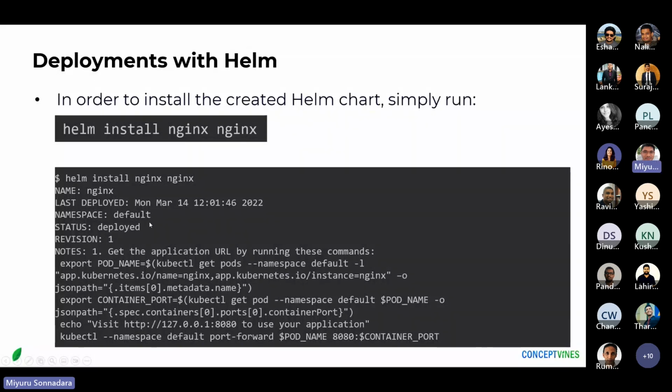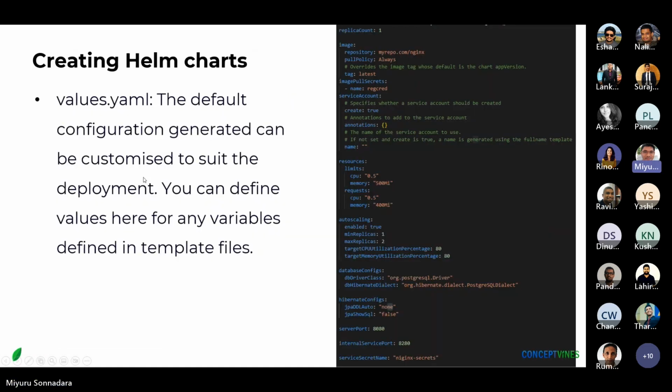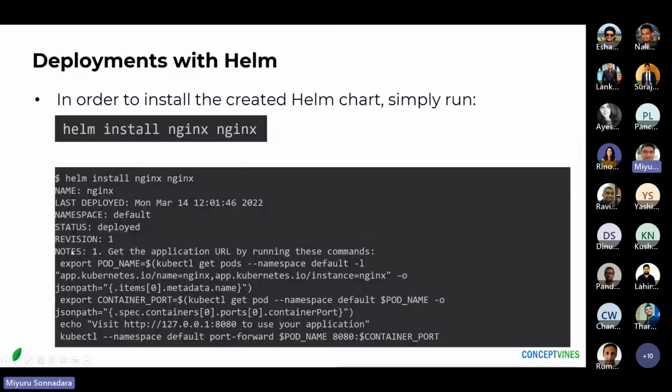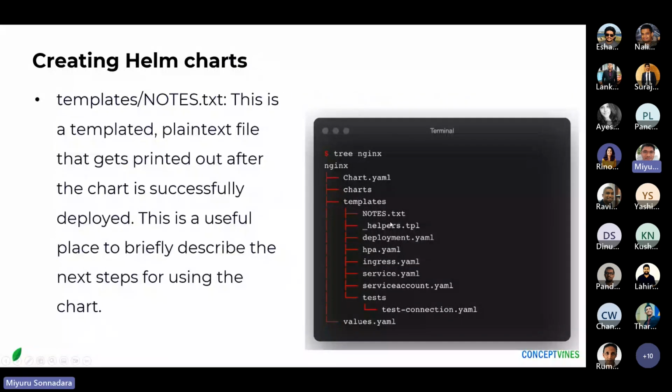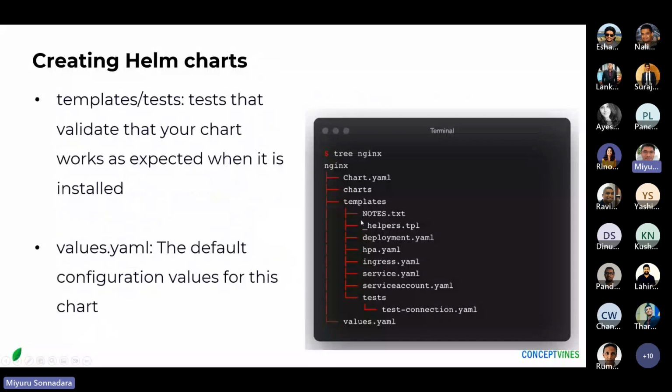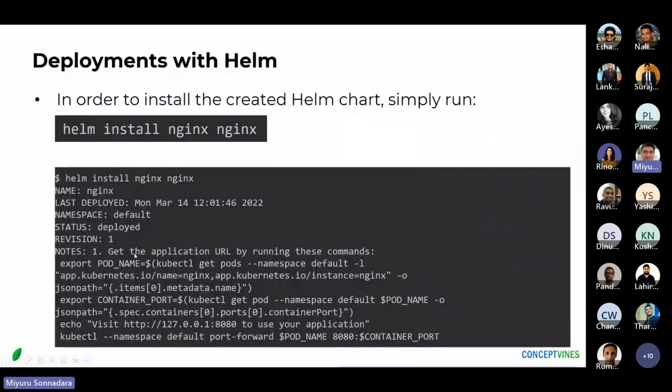If there are any errors, they would be displayed here as well, in which case we would have to revisit the syntax of the chart and rectify it. This is the notes section that we covered here. The content of this notes section is what we see here, describing the next steps to take after this successful deployment.